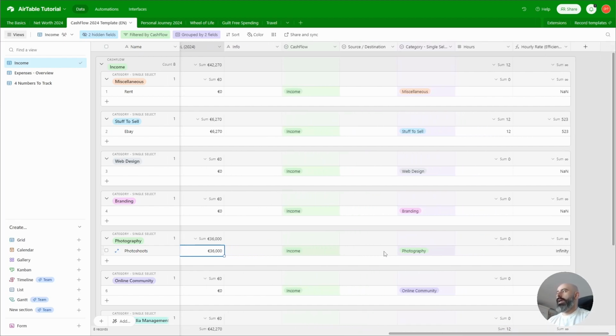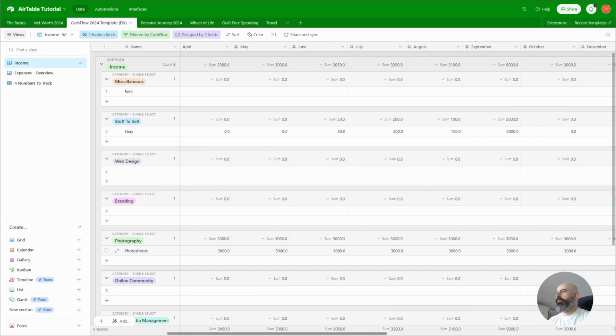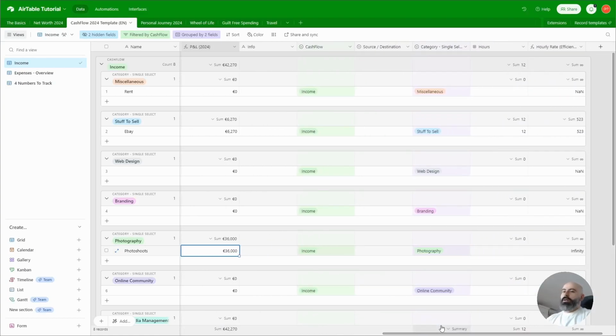But for the photography, for photo shoots, let's just say we've made 3,000 euros per month, and we've spent 10 hours of shooting time and 10 hours of photography retouching. So we have 20 hours. If we put 20 hours here, we'll see that we get 1,800 euros per hour. This is not the case. This is fiction. This will never be this.